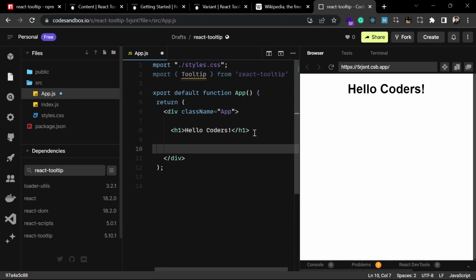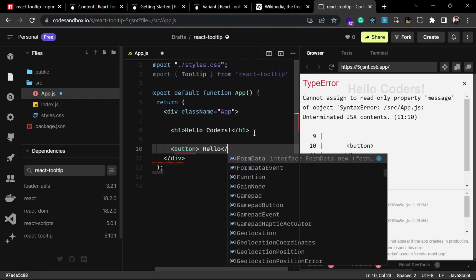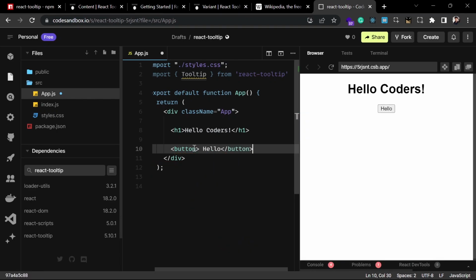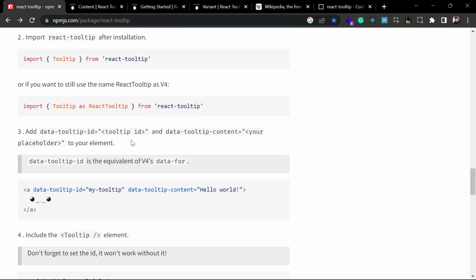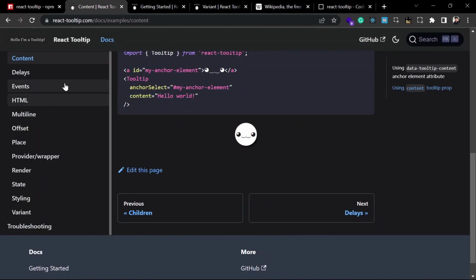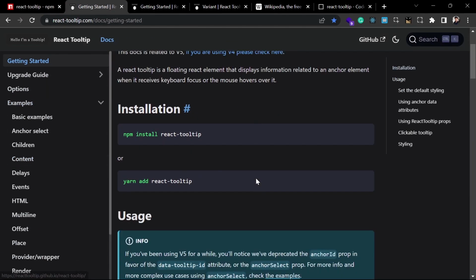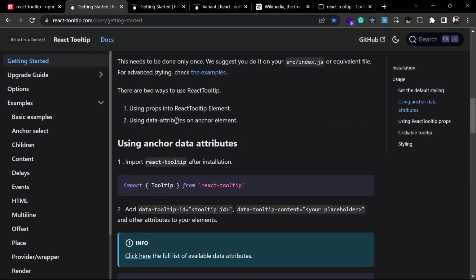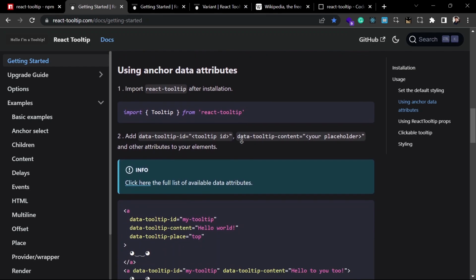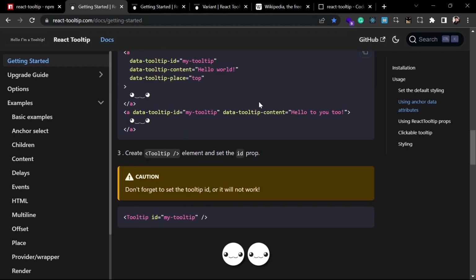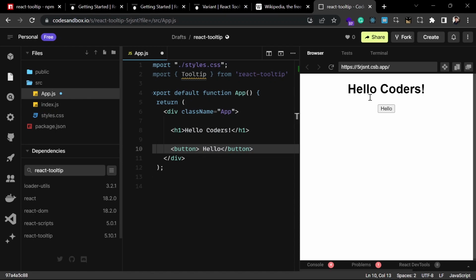For example, I'm going to create a new button here, and I want to show a tooltip on this button whenever I hover on it. For that, you can see in the documentation there are two methods of using react-tooltip, that is by using props inside the ReactTooltip element and by passing data attributes. So let's first use these data attributes. I created that button and I want to show the tooltip on it.